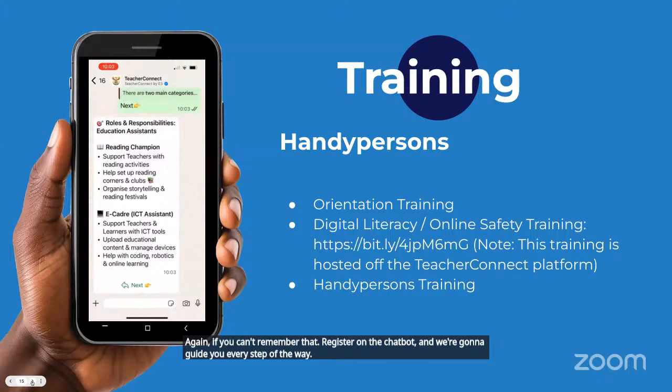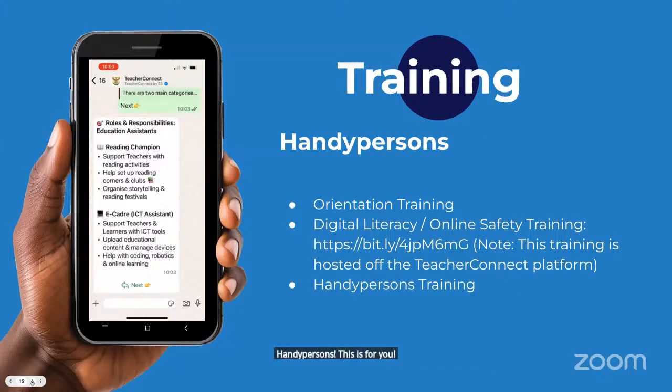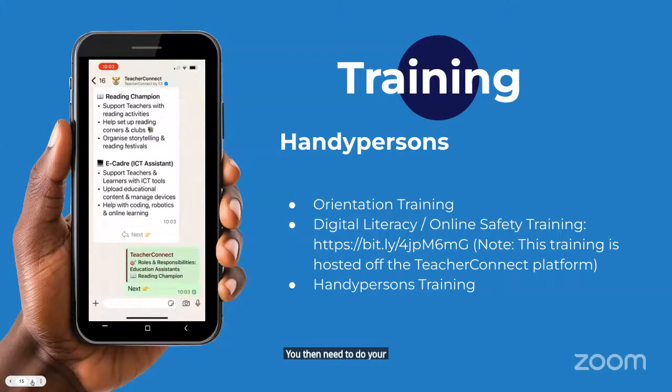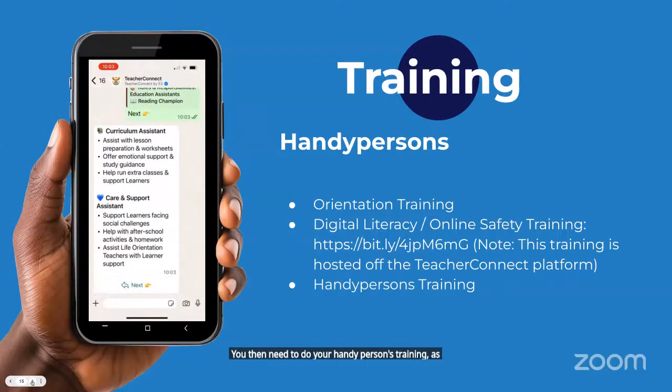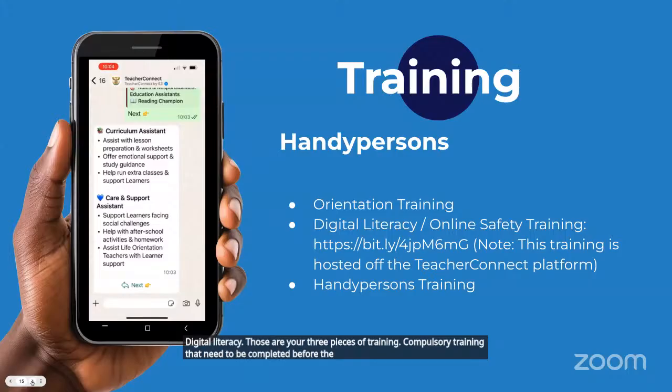Handy persons, this is for you. You need to do orientation training like everybody else. You then need to do your handy persons training as well as digital literacy. Those are your 3 pieces of compulsory training that need to be completed before the end of July.